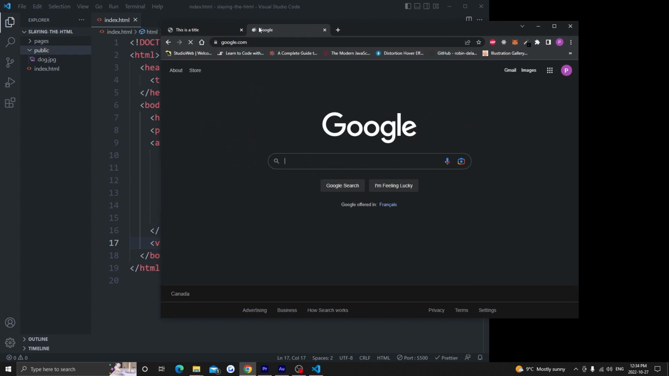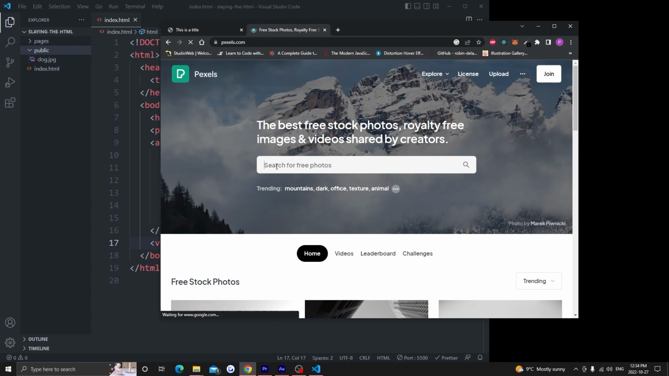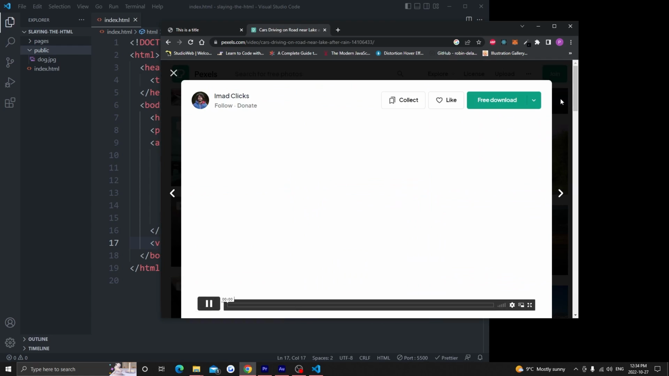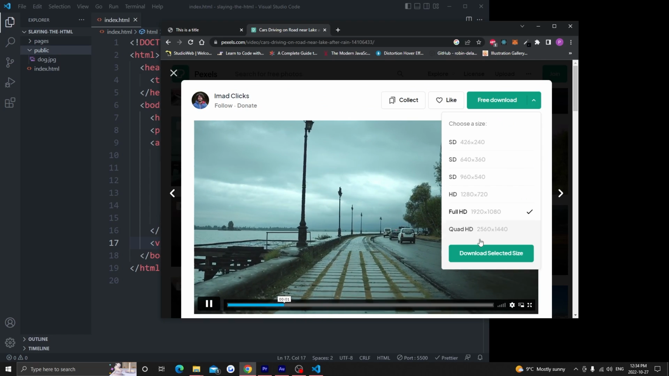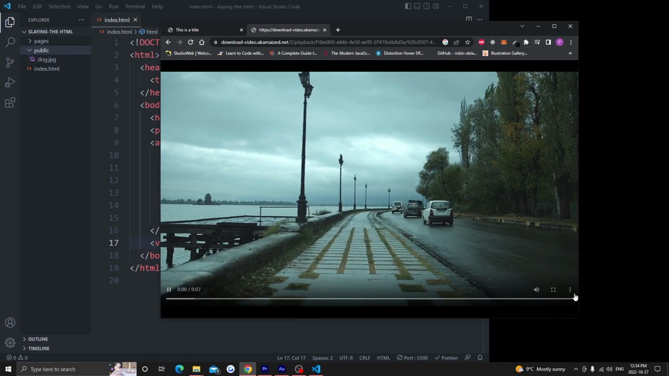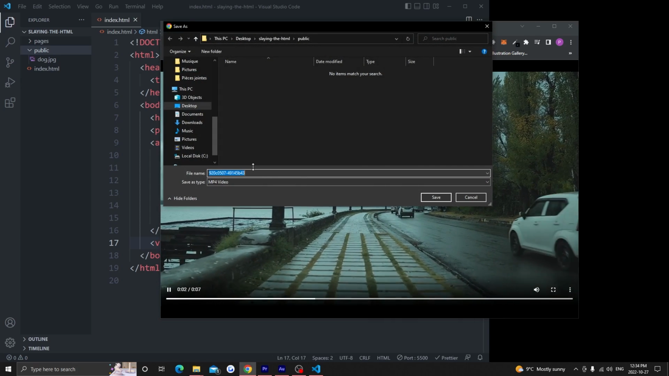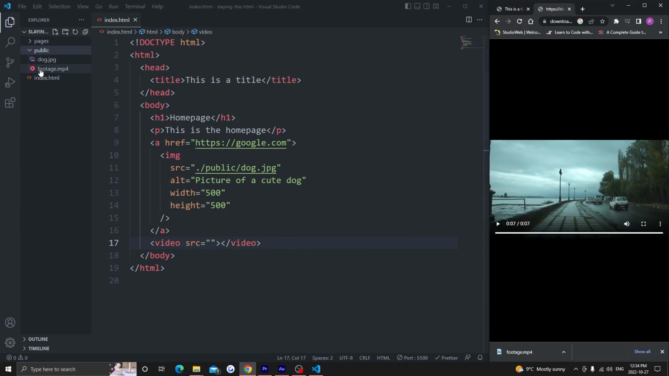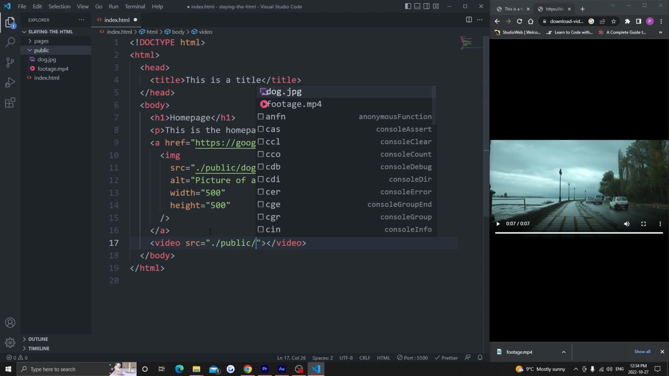I'm heading over to pixels.com this time because they have stock videos, whereas Unsplash only has images. I'm gonna pick a random one, it doesn't really matter, save it to my public folder and rename it to footage. Now we give the path as value to the source attribute. Save and you should see your video now in your live server.